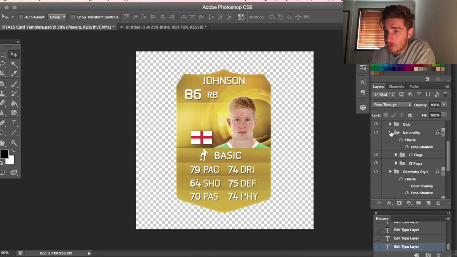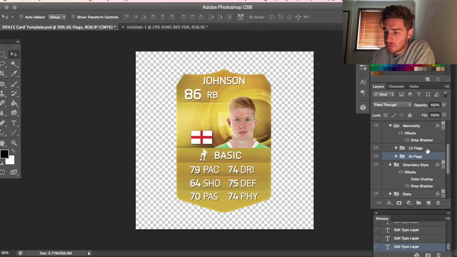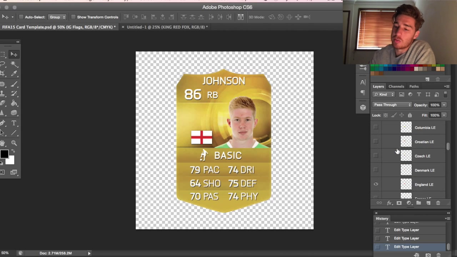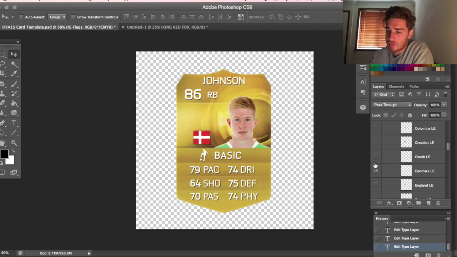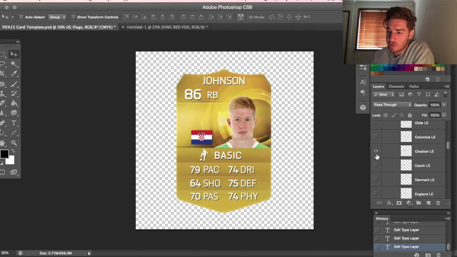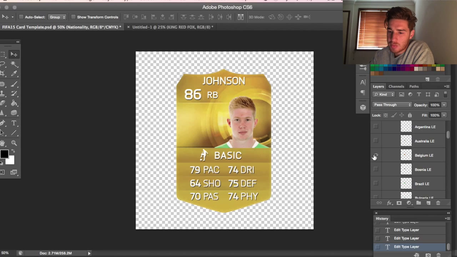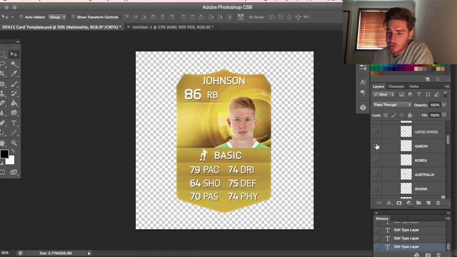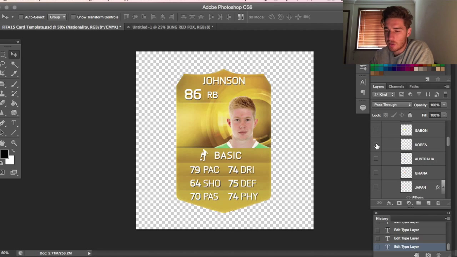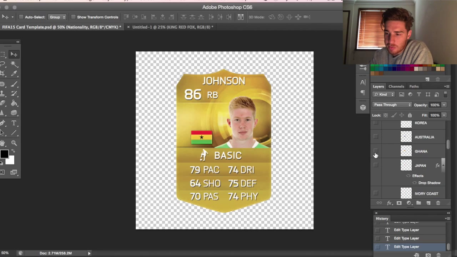Next we have nationality, where we have two groups of flags, LE flags and in-game flags. When EA releases a picture, they don't normally have the in-game flags on in the picture. They normally have what I call the LE flags, and they look slightly different because the LE flags are a bit more basic. So those are the ones I use for my designs. The in-game ones have a shadow, like a glow inside, and they're the ones that will be on the cards in the actual game, FIFA 15.